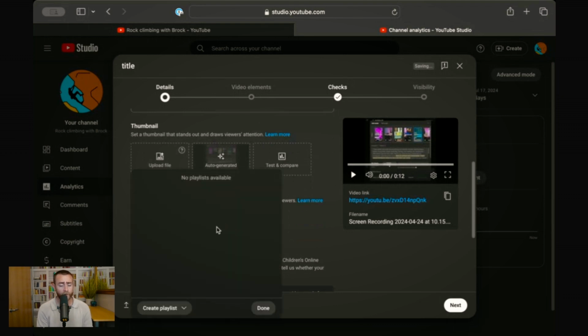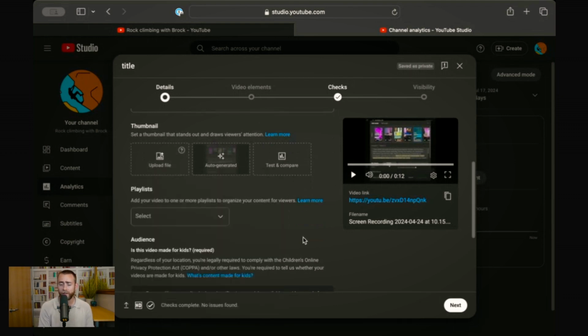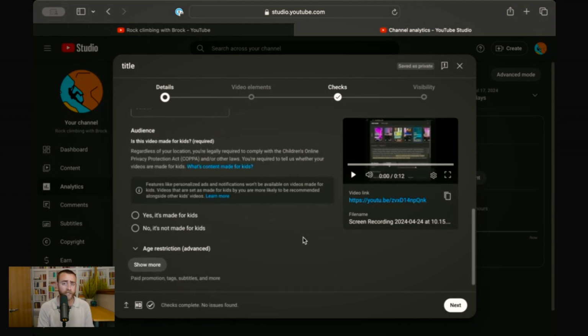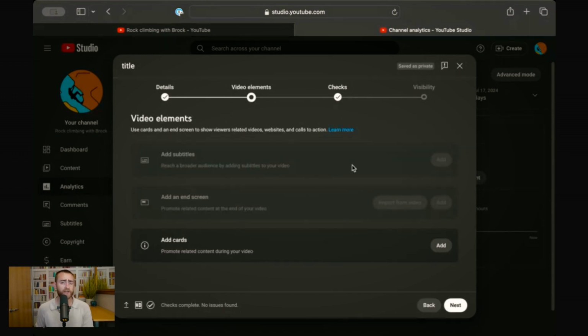You'll be able to add your video to any playlist if you have playlists, but of course, since you're just getting started, you don't. It will ask you if your video is made for kids, and you should always click no unless you are specifically making kids entertainment content. You don't need to set an age restriction, but you should click that no, it is not made for kids. Then just hit next.